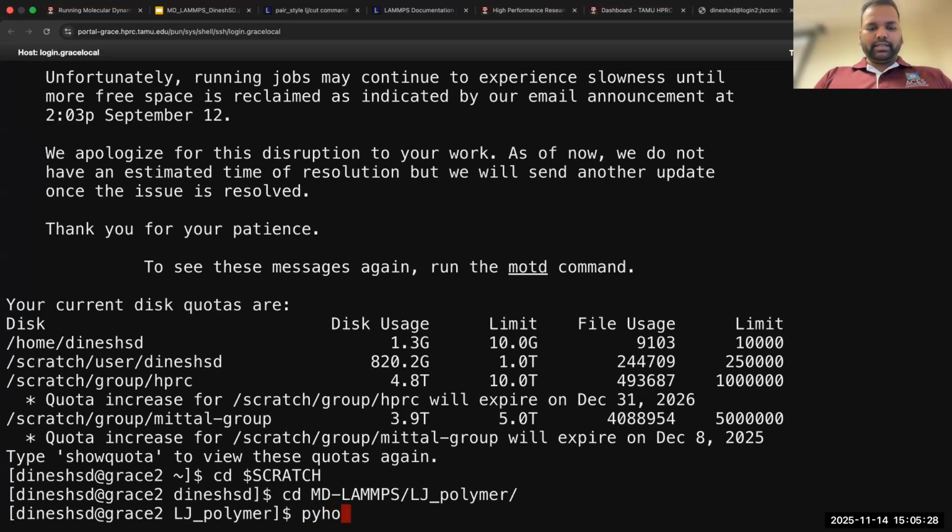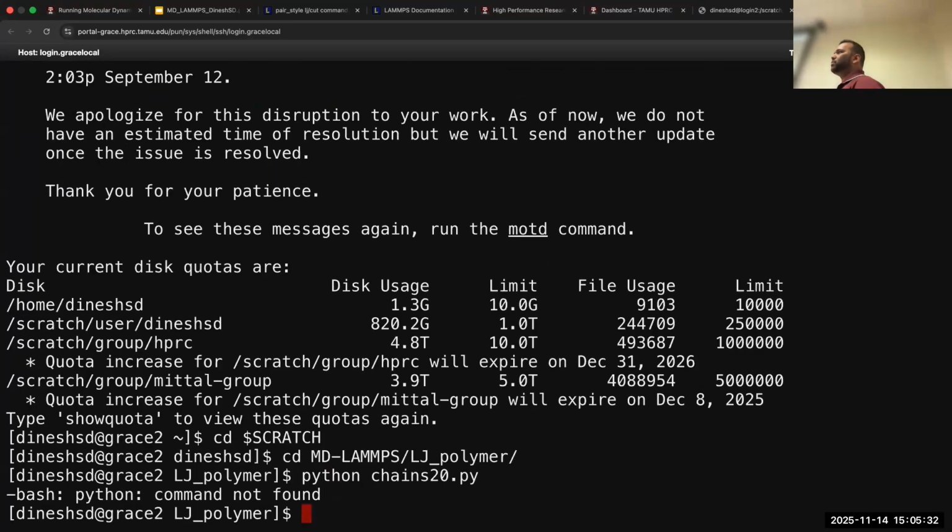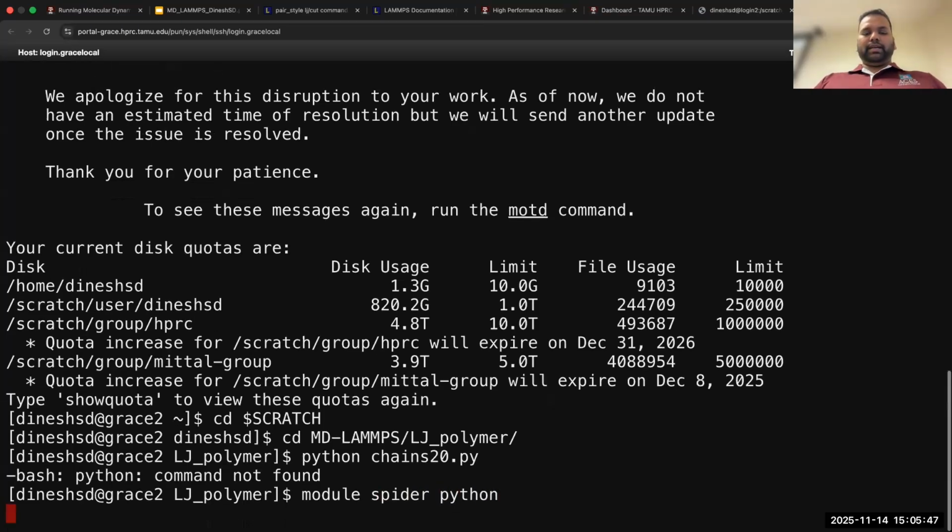So all you do is python change20. You should see that Python not found. So basically, you have to load Python. How do you load Python? The command is, first you need to check what versions are available. So you just do module spider Python.